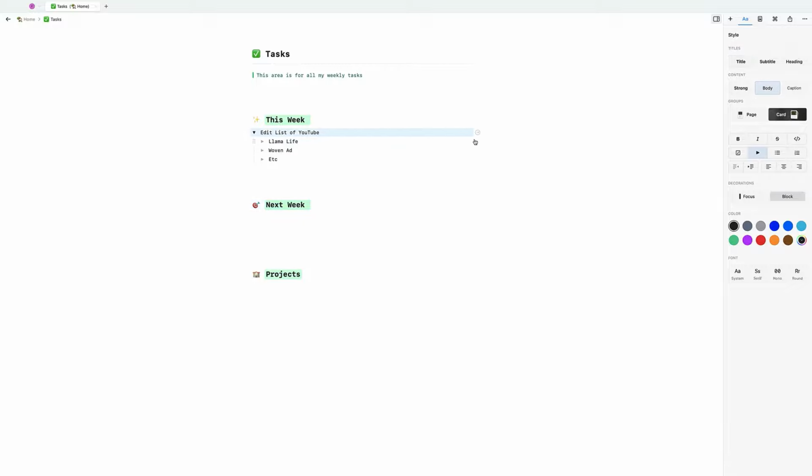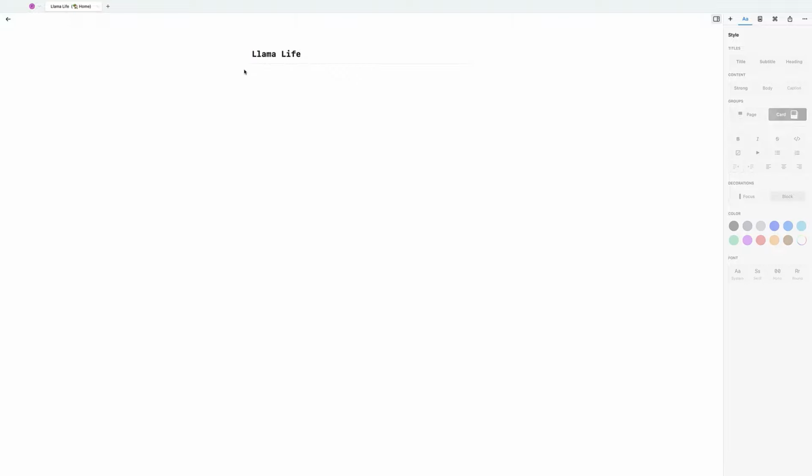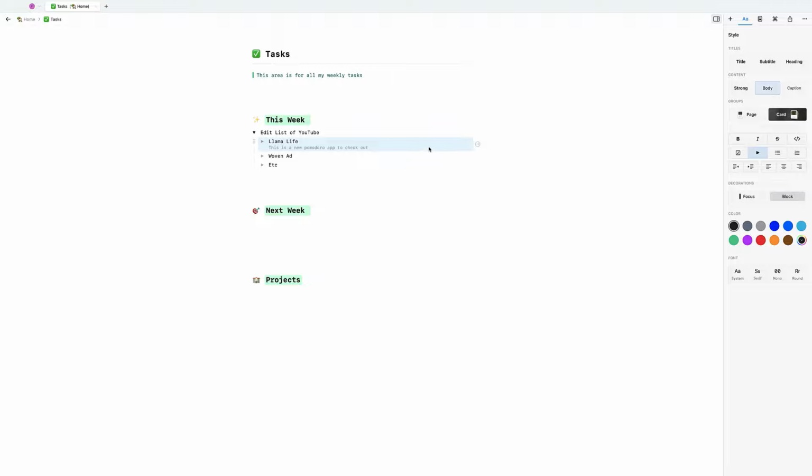And if I wanted to go into detail on a specific one, say I wanted Llama Life to have a page where I could make notes about, like, this is a new Pomodoro app to check out. Say I was writing a script or even a detailed note, you can see there that it's automatically giving a preview of that, which is quite nice as well. But I can actually turn that into a page if I want to, and the page looks quite nice too. So you can start to see that it's got some nice interactive elements.